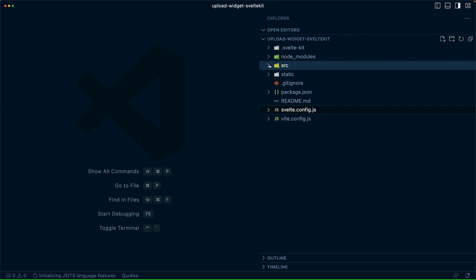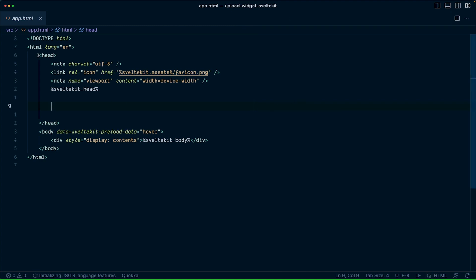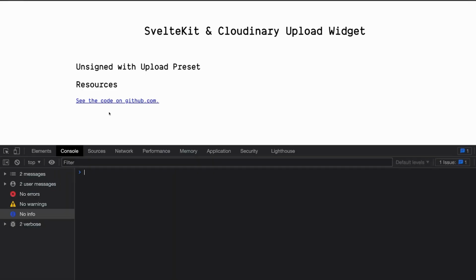Now, inside of your SvelteKit application, you're gonna open the main entry point, the app.html file. Here, you'll find the head of the document and you're gonna paste the script that you copied right at the bottom of the head. So now, anytime the application loads, you're gonna be loading the upload widget script.